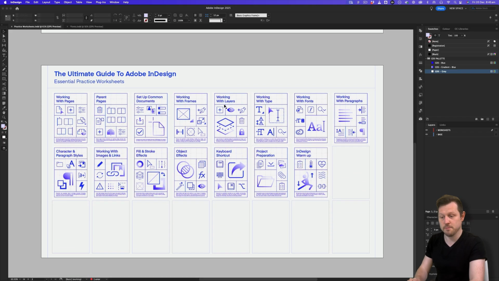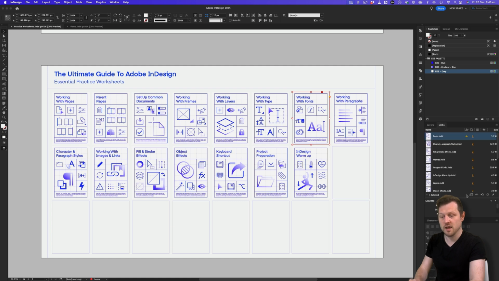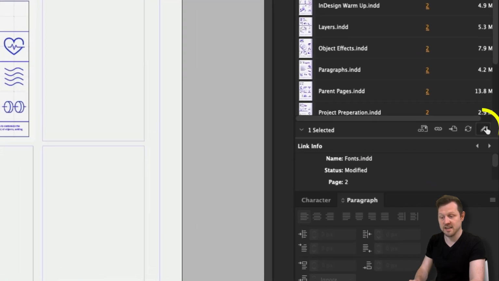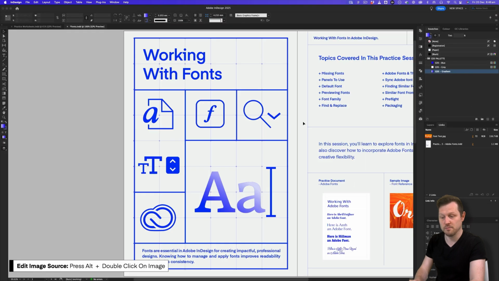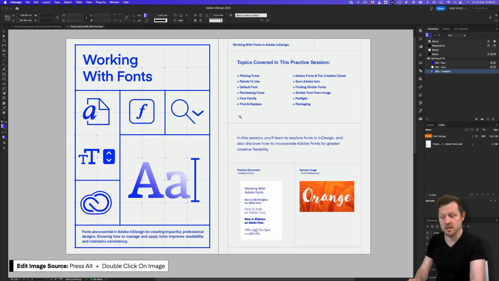If we scroll down to page 2, we can see a variety of worksheets. For this video, we are going to look at the Fonts worksheet. So with the selection tool, I'll select the Working with Fonts thumbnail. Now I'll either come to the Links panel and click Edit Original, or I'll hold Alt on the keyboard and double click on the worksheet thumbnail, and the worksheet will open up in its own document.